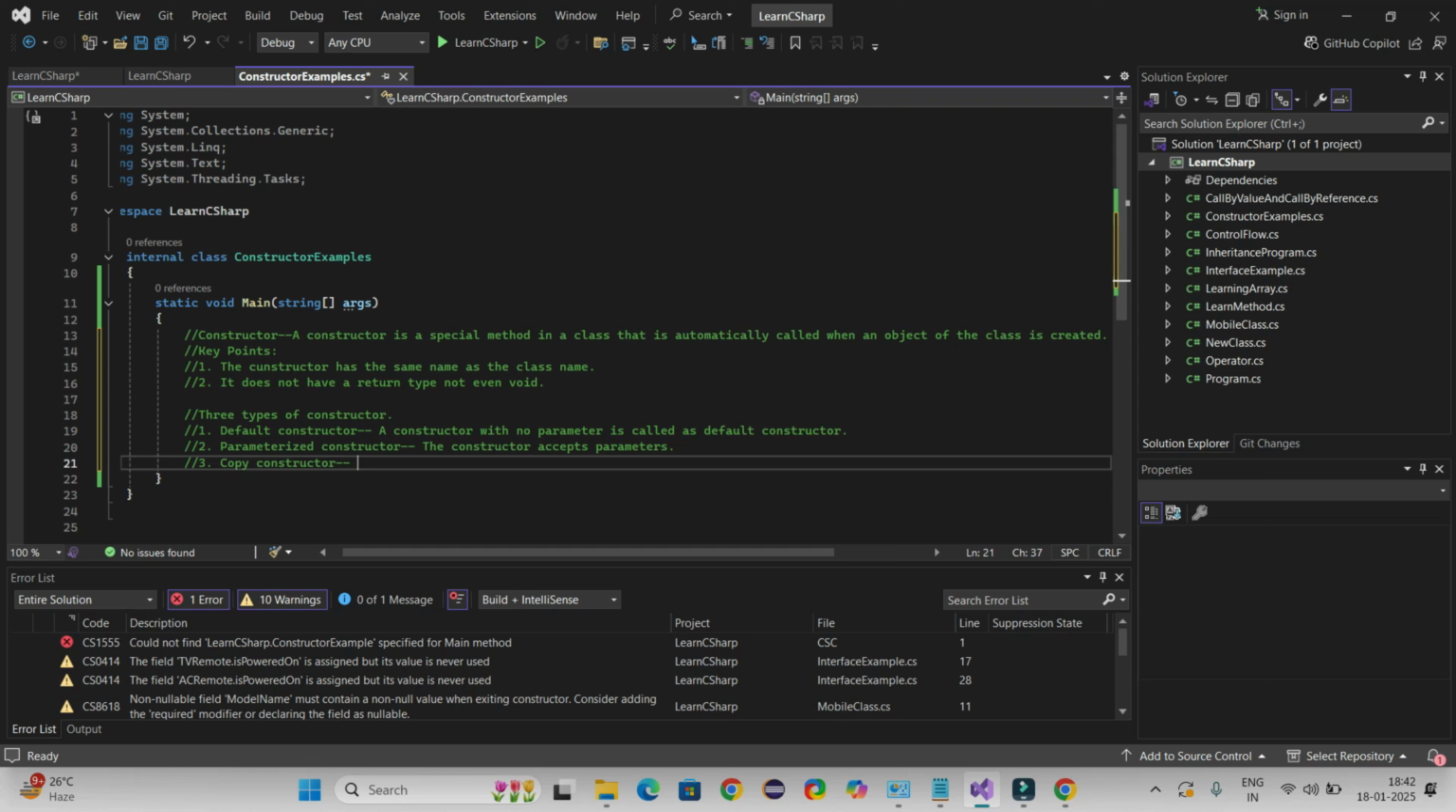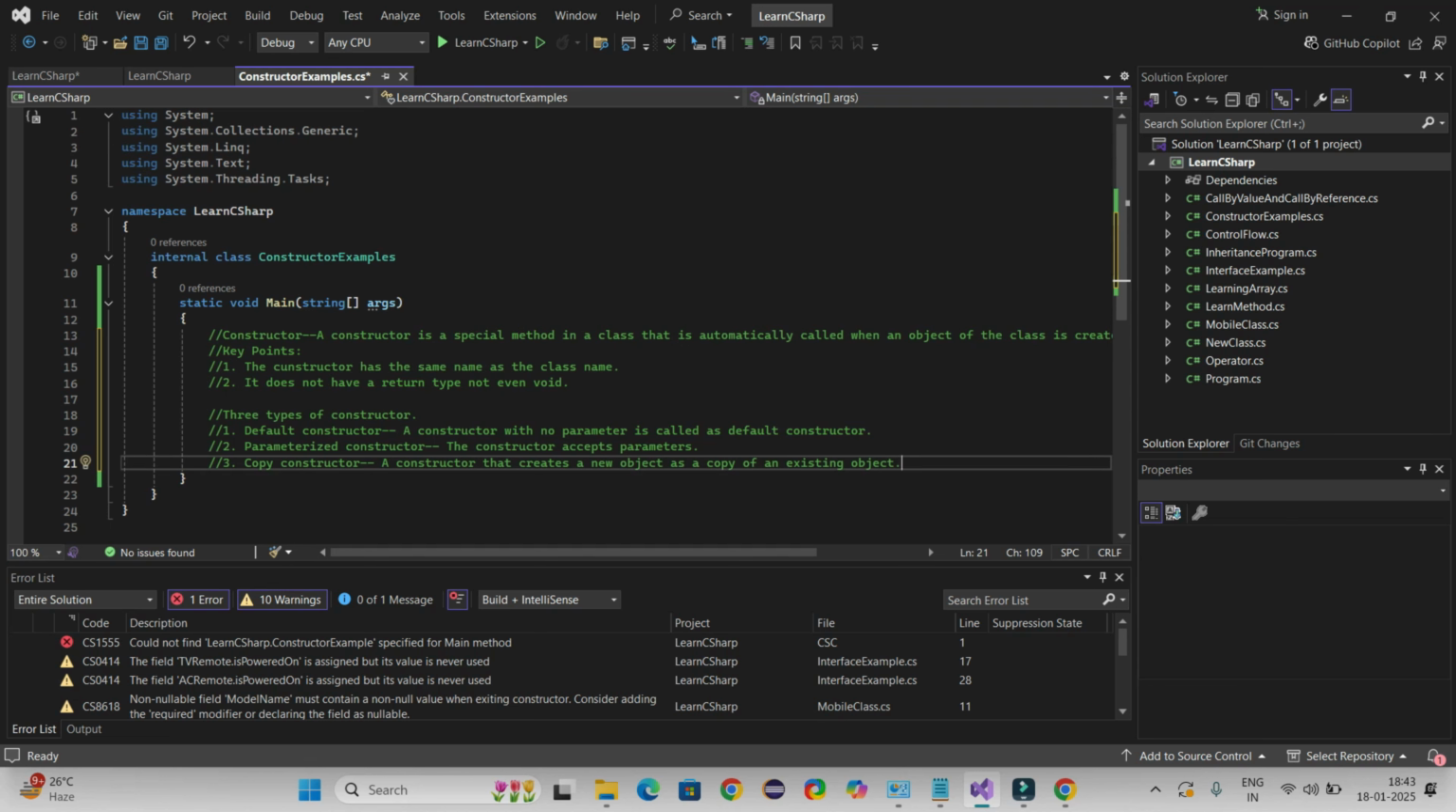In here, a copy constructor creates a new object as a copy of an existing object. Now let's try to understand this by using an example.